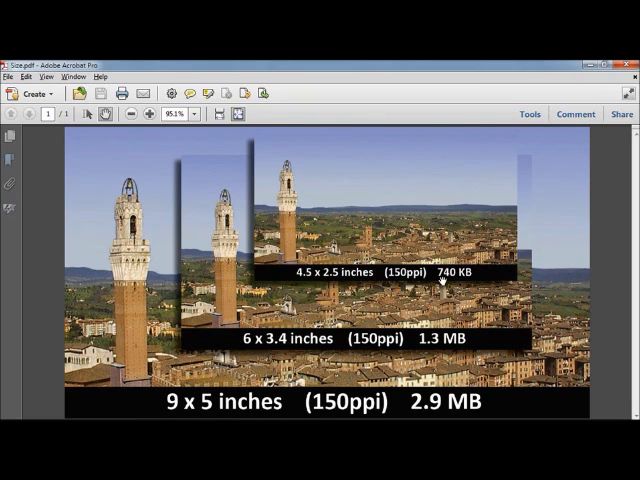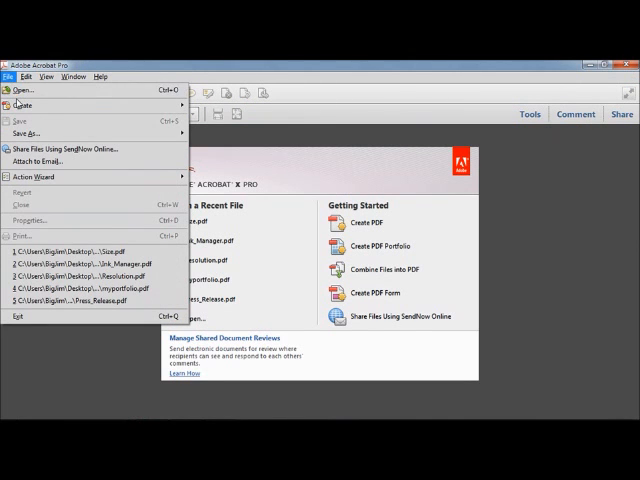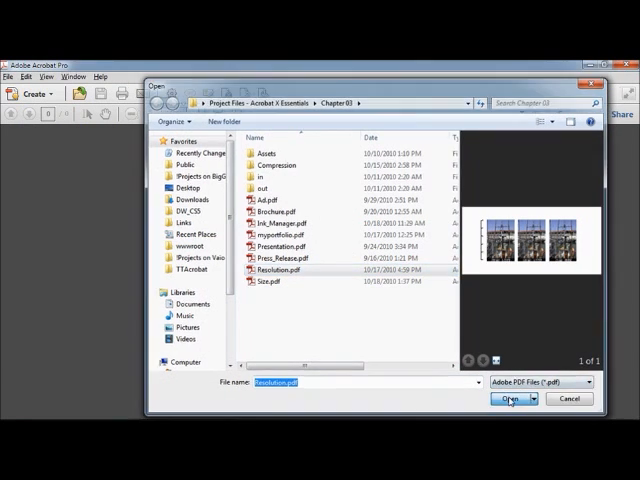But just as important as dimensions is the image's quality, referred to as resolution. Resolution is typically expressed in pixels per inch. The higher the value, the better the quality. But more pixels also means larger file sizes. Close size.pdf and open the file resolution.pdf from the Chapter 3 folder.